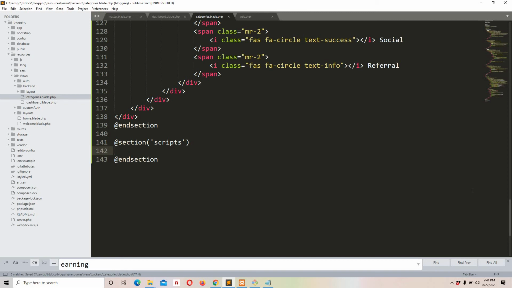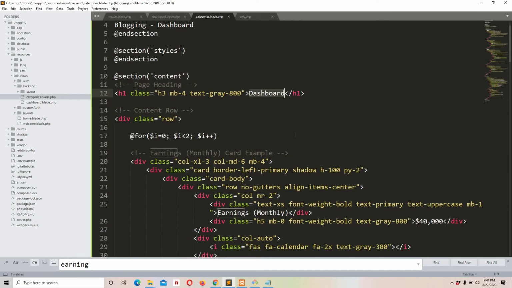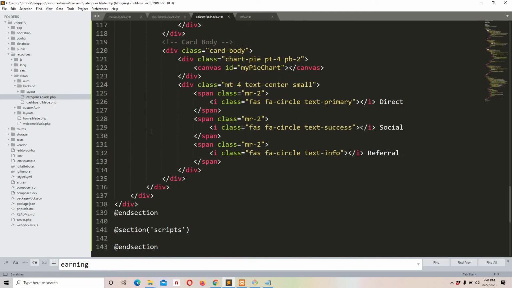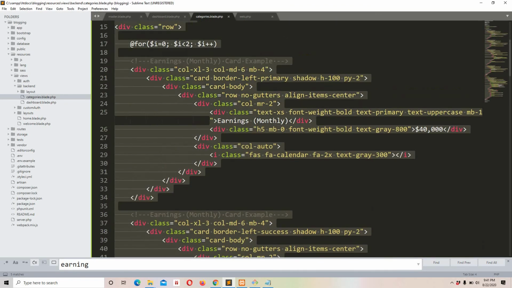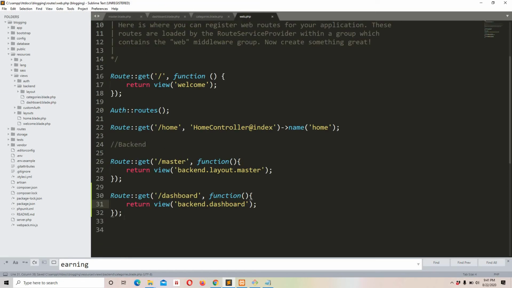Okay, so now you can see the use of sections. Let's change the heading. This time it would be categories, and let's remove everything from the content because this page content is going to be different. Right here, let's remove everything. Okay, let's change the title to categories. That's it. Now in order to see this page, we need to create a route configuration.